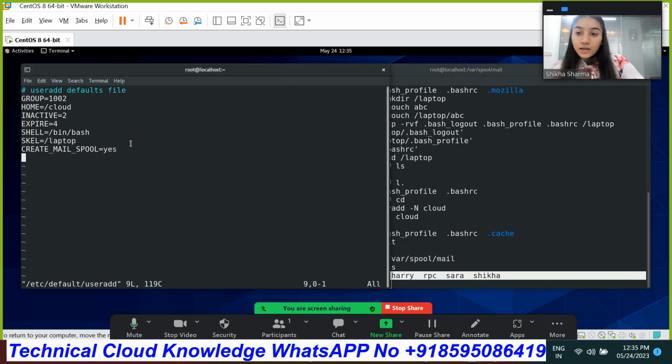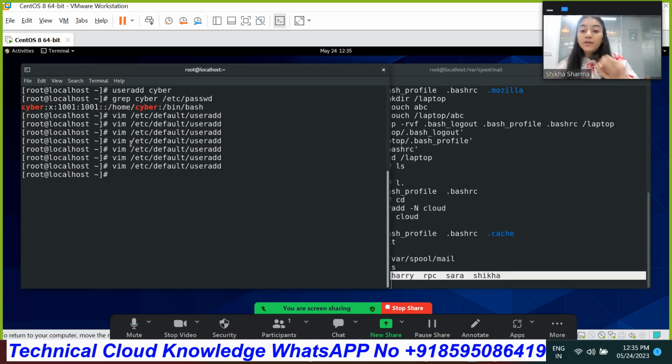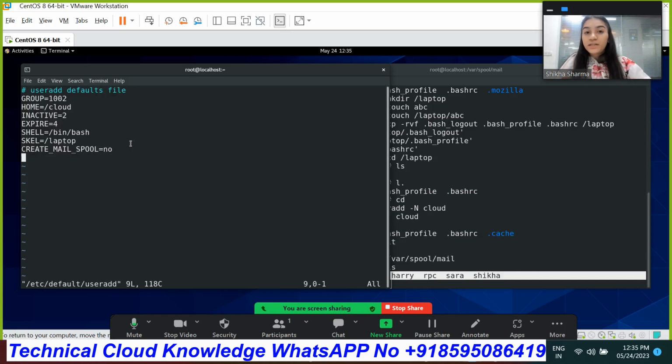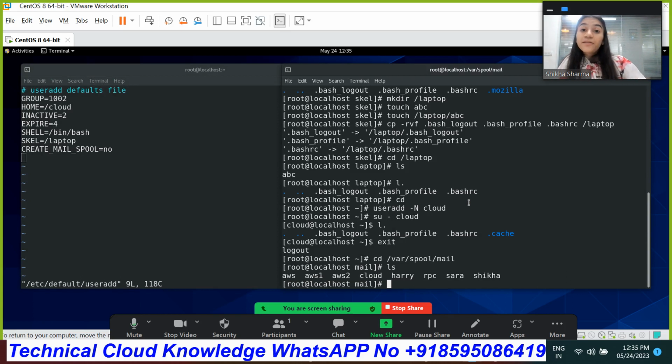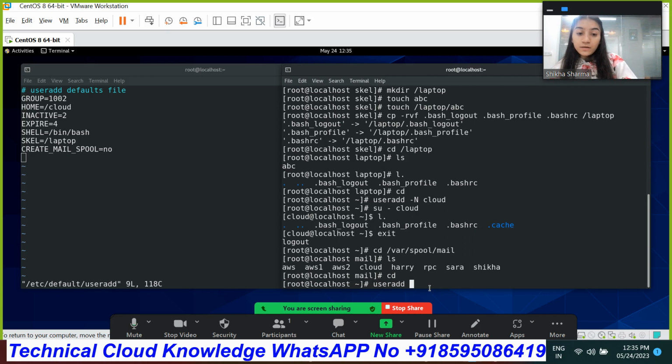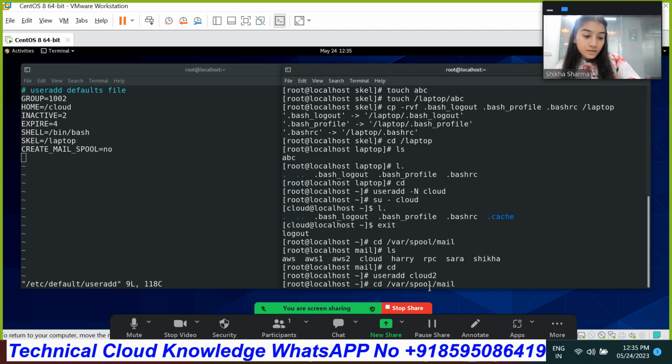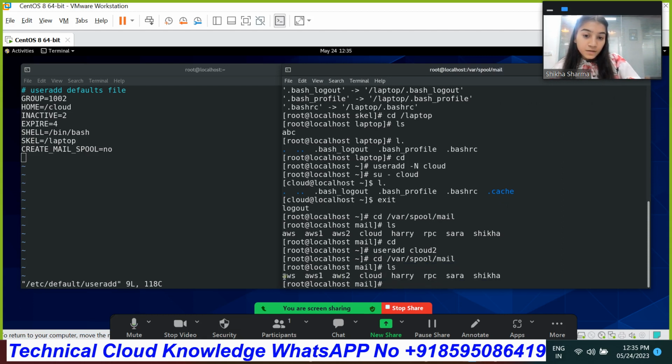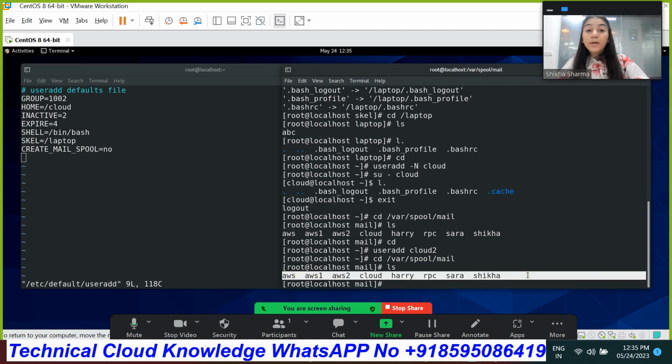But if we write here no, then the user which you create now will not get any mail. That user will not be able to receive mails because it doesn't have the right to get the mails, as we have done the setting here no. Okay, now let's create another user called cloud2. Grep it under the var spool directory. See, there is no cloud2, so the user is not able to create any file for receiving the mails. So that's how we can make changes under the configuration file of useradd.